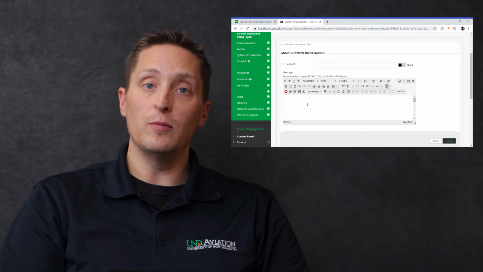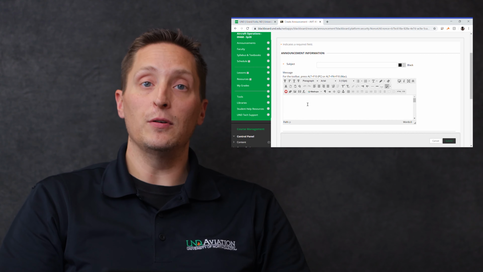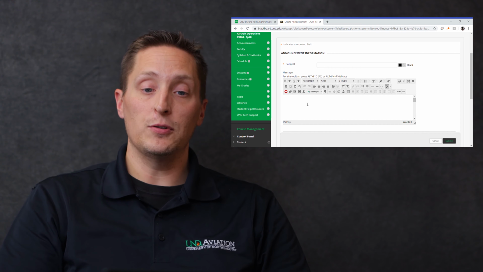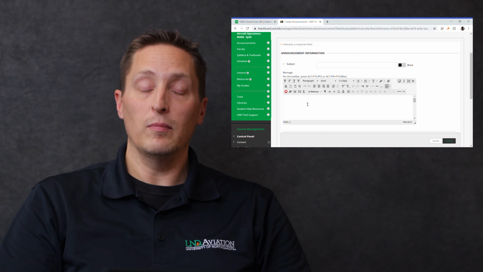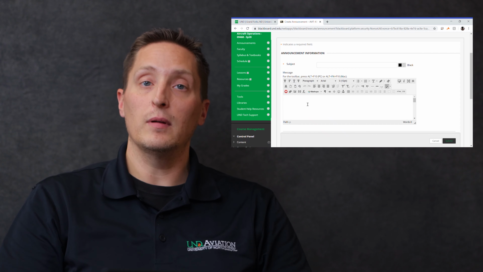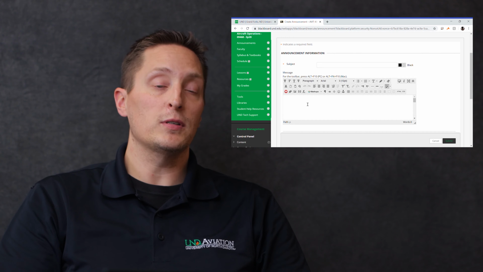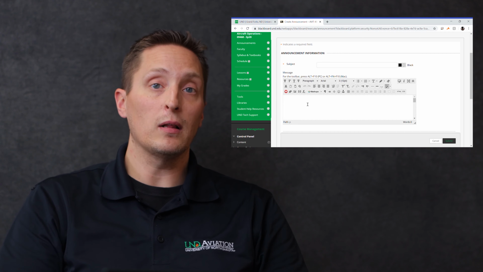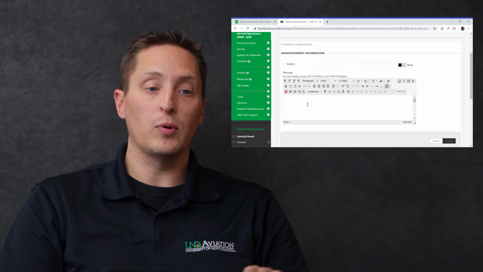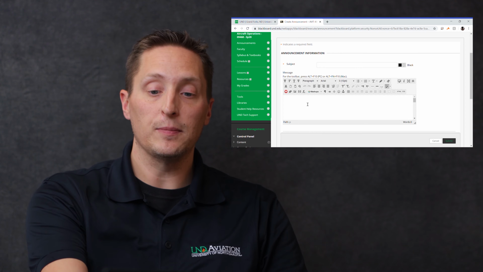Like I mentioned in the Zoom video, this is a great way to provide the link to the Zoom session to students. Probably the biggest benefit of the announcement tab is it will send an email to anybody that's enrolled in the class, as well as produce the announcement on the top of the page.